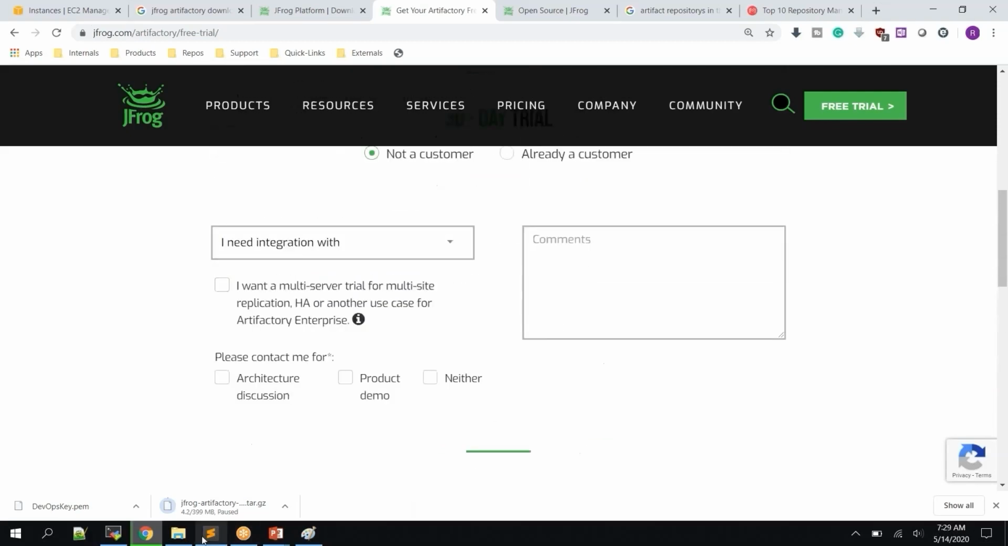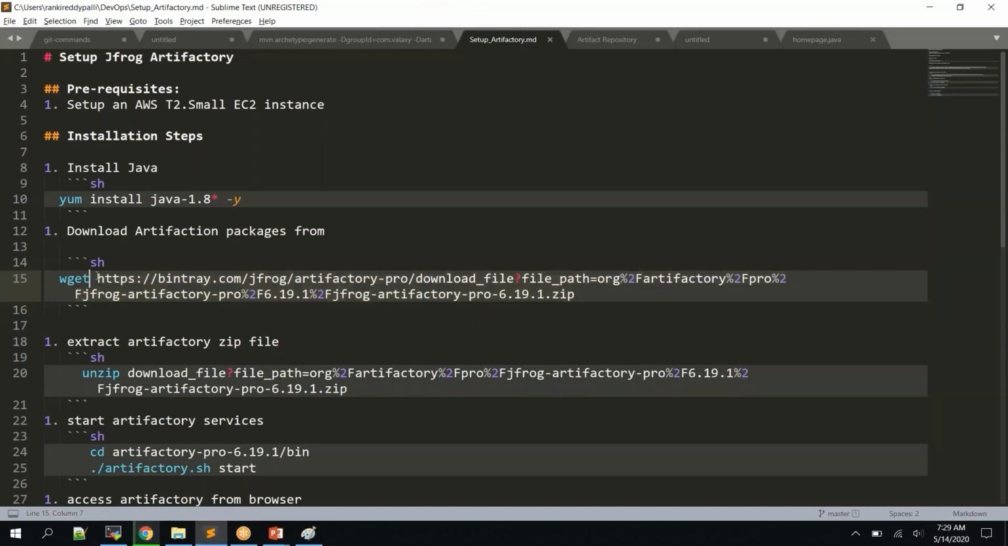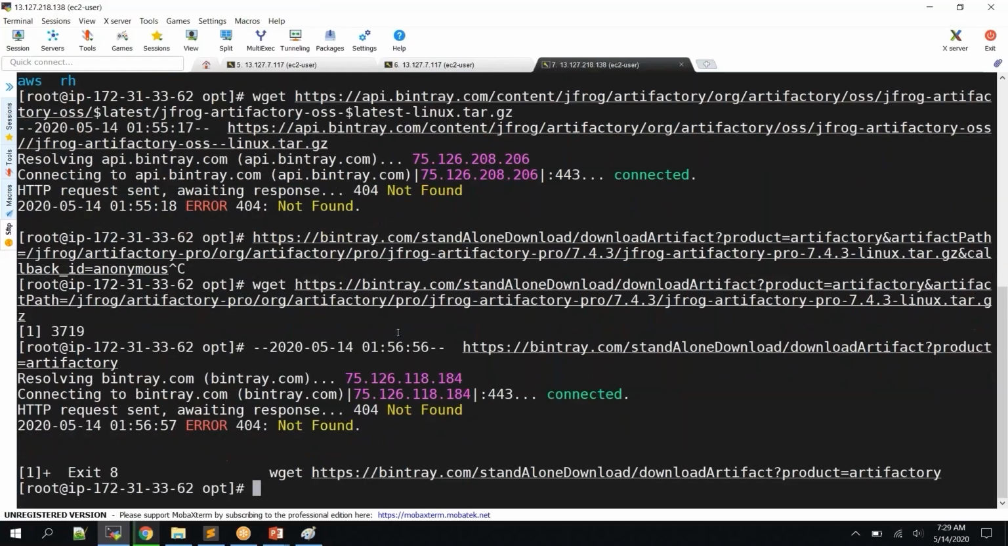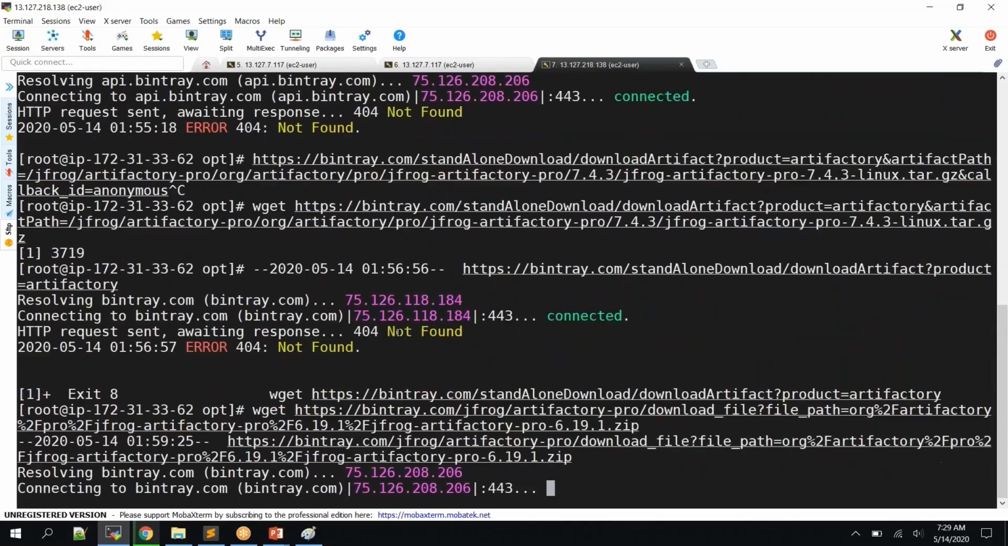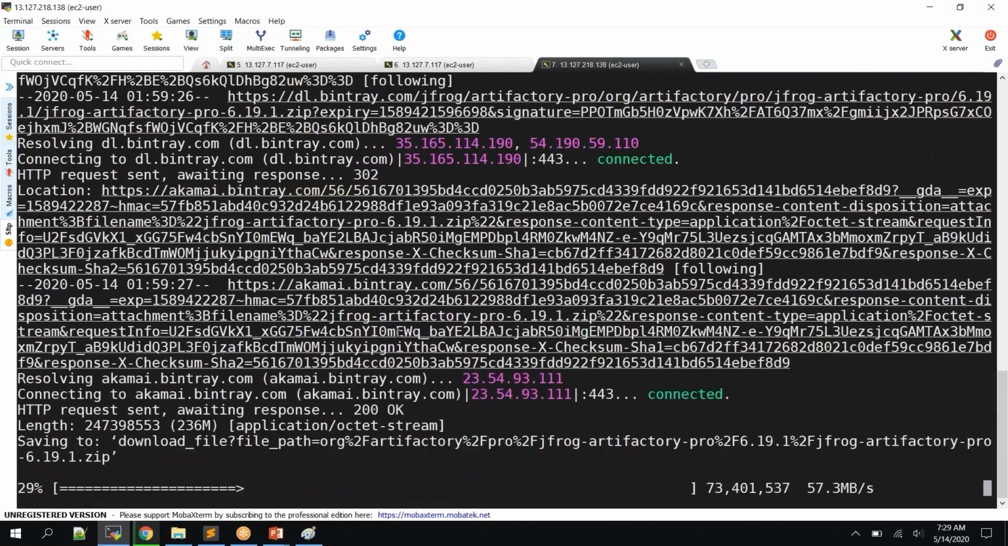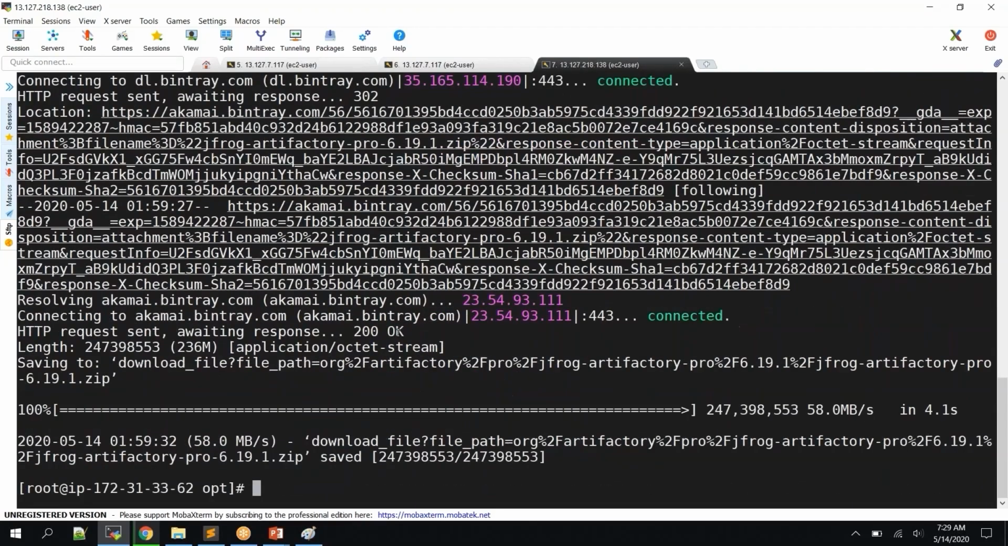That is how I generated this URL. I just generated it once I had logged into my system, and I could get this link. Now I'm downloading JFrog Artifactory onto my system. So go to here and wget, and if I give this one, it is going to download the binaries, or sorry, whatever application is required to run the JFrog Artifactory.